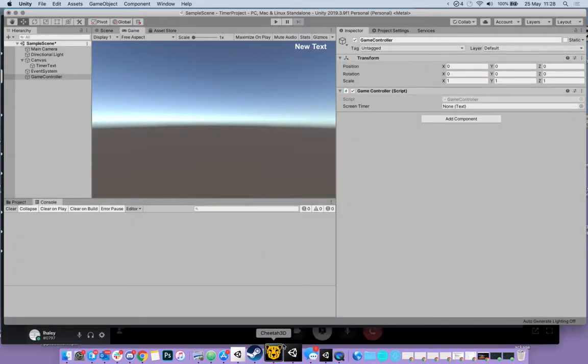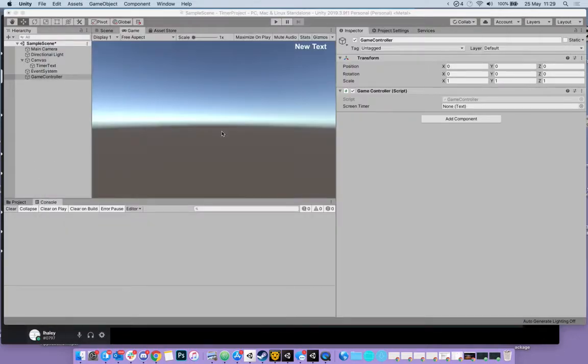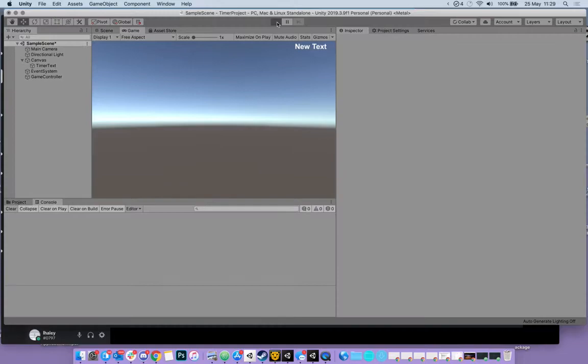Okay. So now that we've got that connected, let's just change the text real quick, just for testing. So what I'm going to say is screen timer dot text equals hello world. So when this starts, it's going to change that text to be hello world. So let's see if that works. Good. Okay, so now we've got it changed.